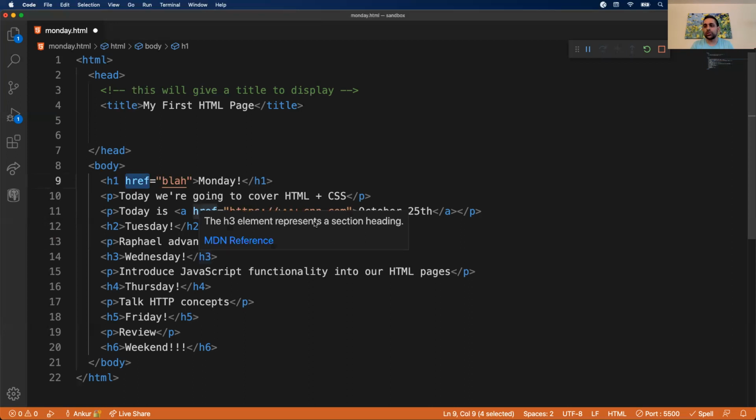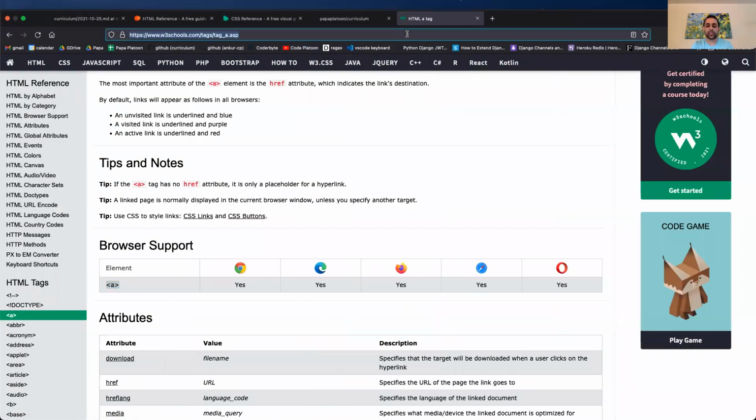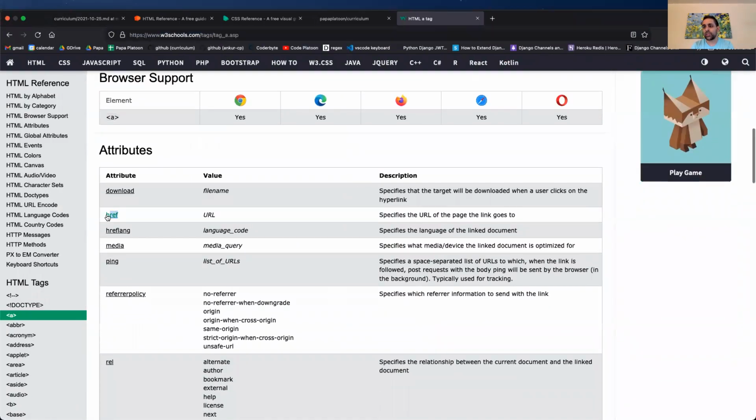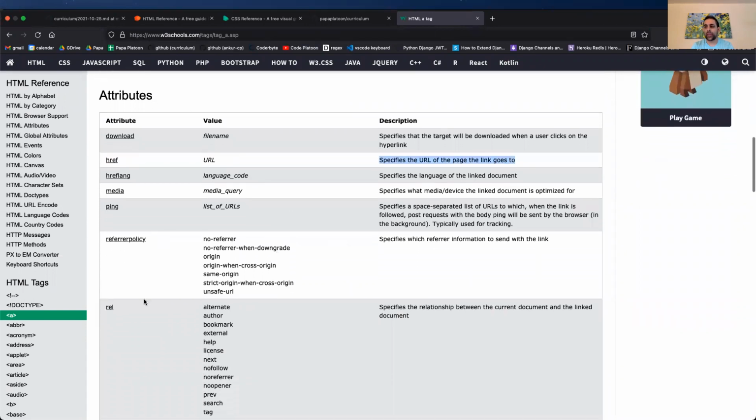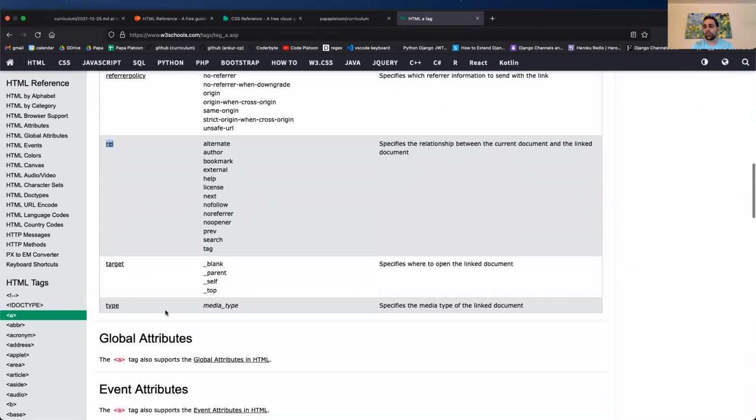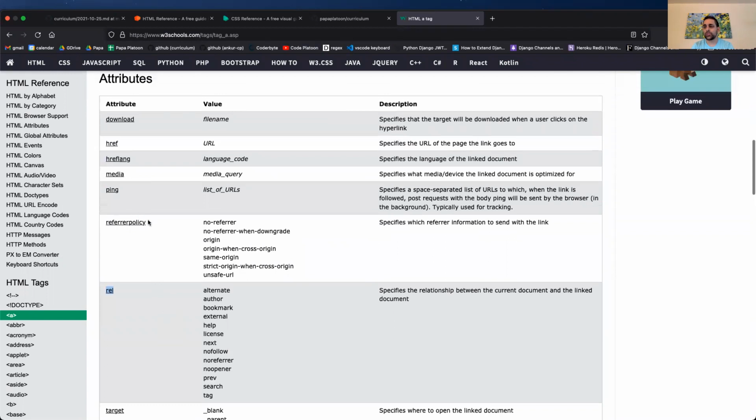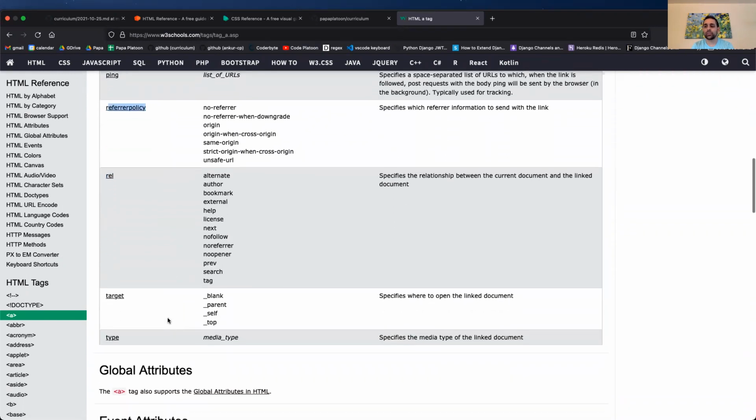Again, it's reading documentation. So I actually go to the A tag, which I guess I have pulled up here. These are some attributes I can use. I can use href, which is going to be a URL value. Again, it tells me what that's going to do. I could also have rel. There's an alt, or that's for images. But again, different tags for whatever you might want to do.